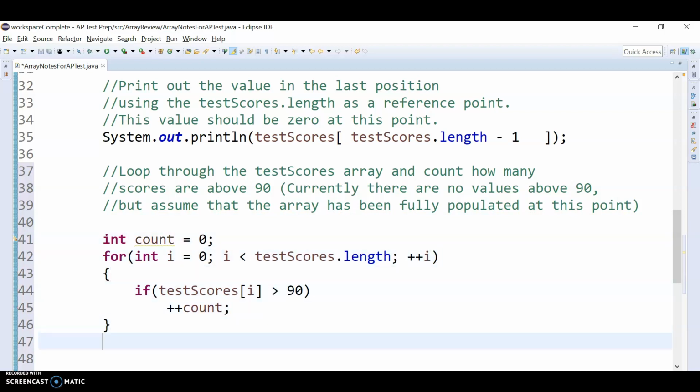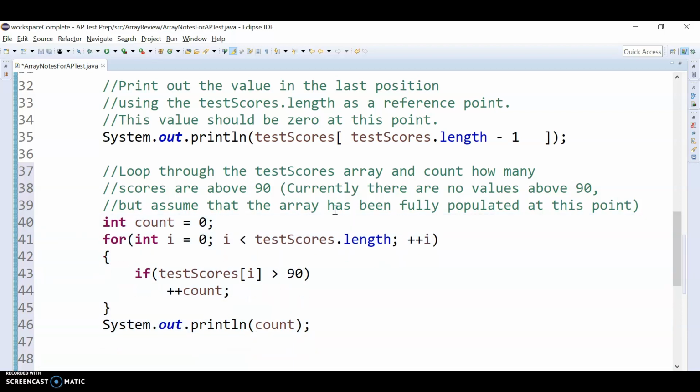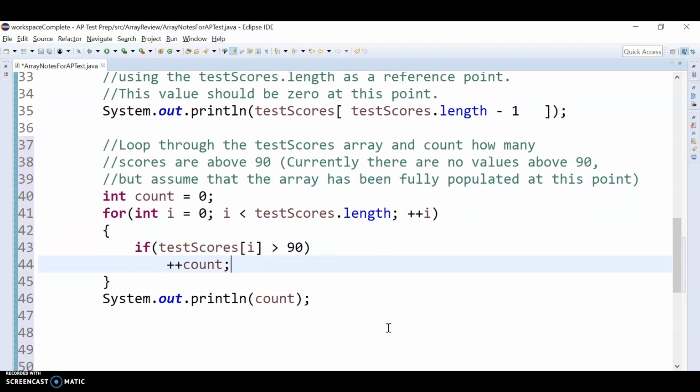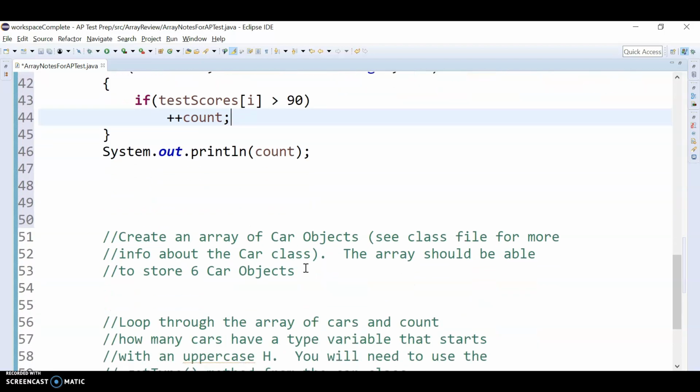All right, and then at the end of it, we can do whatever we want. I guess it doesn't say in the directions there, but it's just a print. Or if it was a method, we could return that count. All right, hopefully that makes sense.